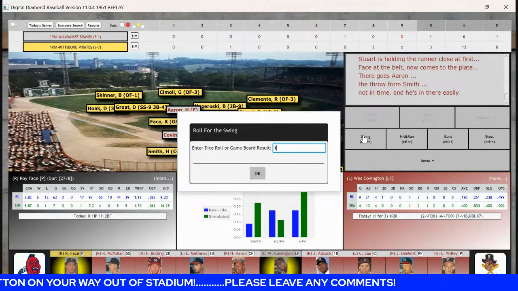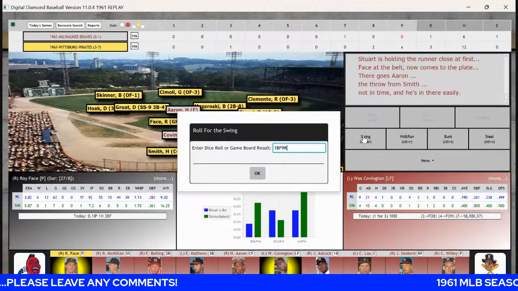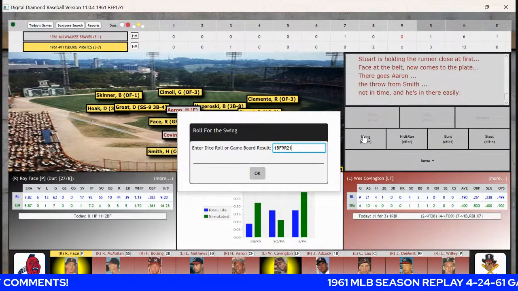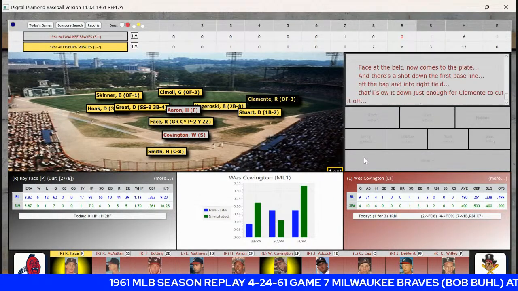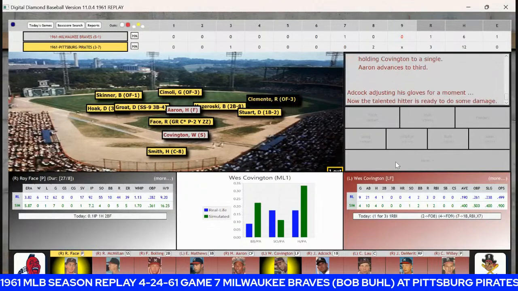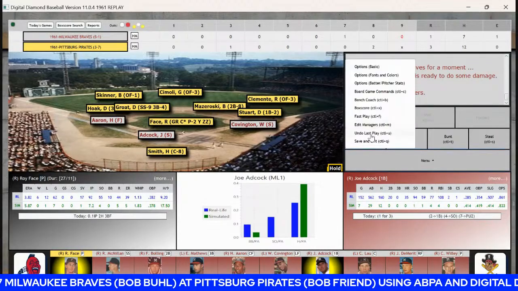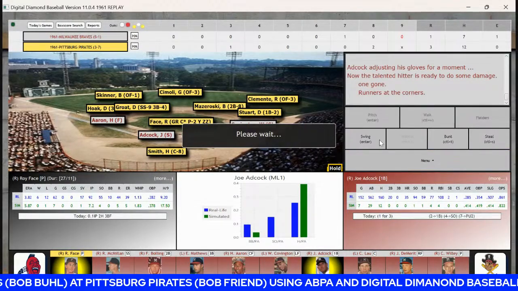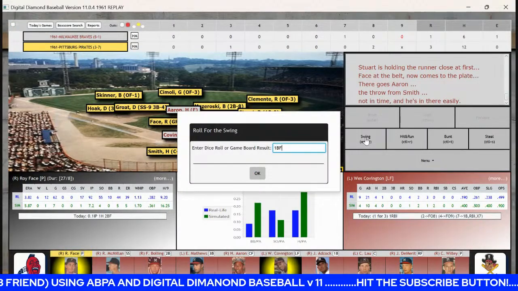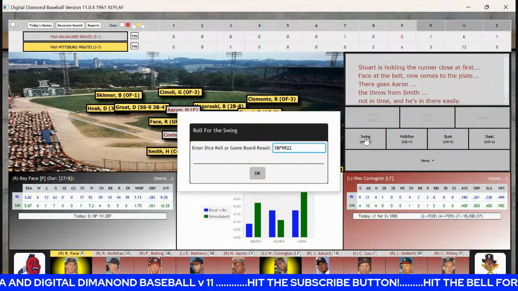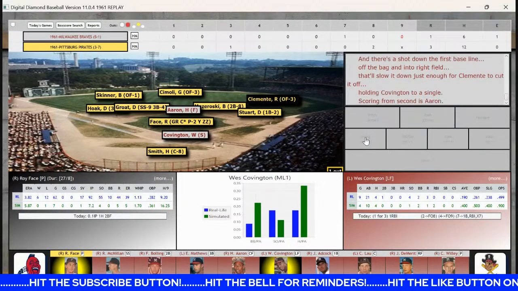This ball game ain't over, folks. Oh, that ain't right. Wanted Aaron to score. I have to go back and redo that. Okay, undo that. Singles to right, and Aaron's going to score. Okay, there we go.